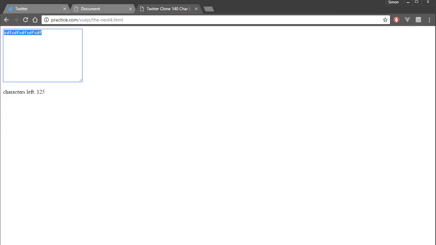This is the 140 characters left feature of Twitter, and it is a very valuable monetizable feature, so you can make money while programming.